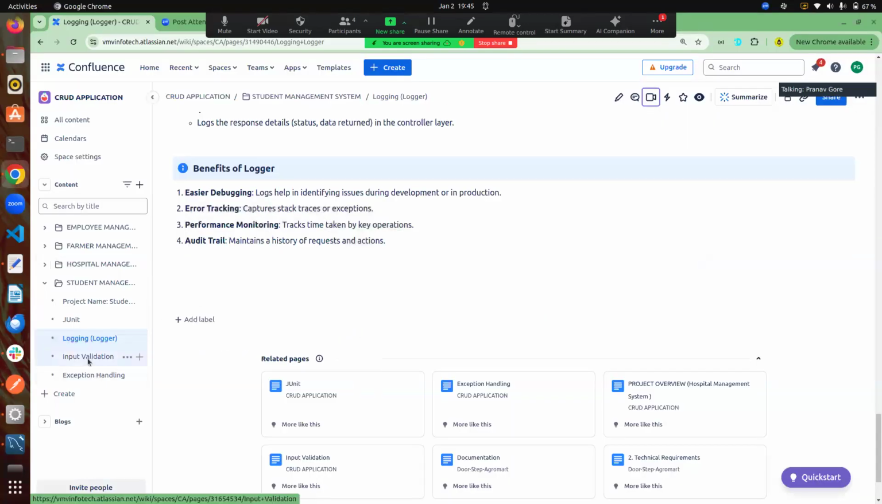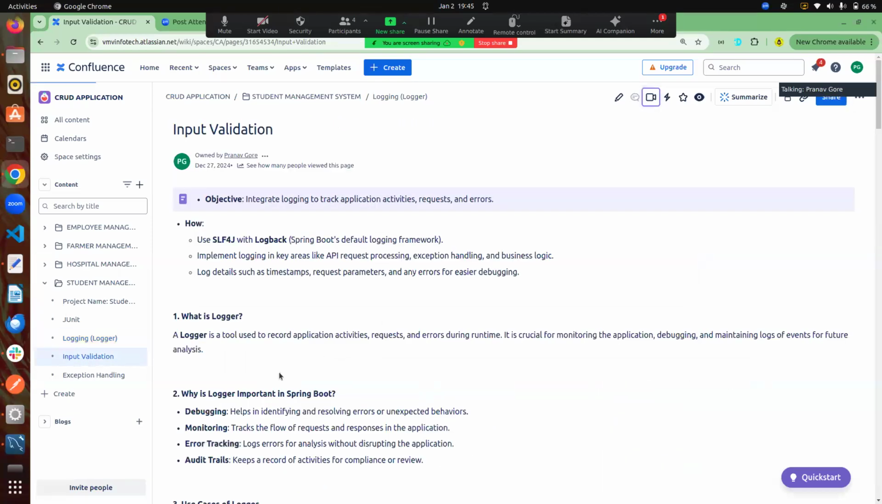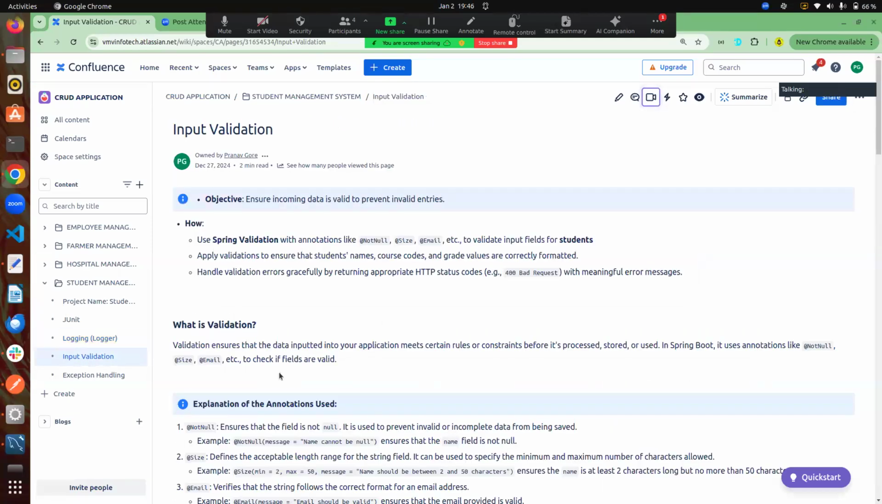Now let's see validation. Validation is implemented in our project. Validation is a very useful tool for Spring Boot apps. It ensures that accurate data enters our database in a well-formatted way. In this topic, I will cover what validation is, why it's important, and how we implement it in Spring Boot.